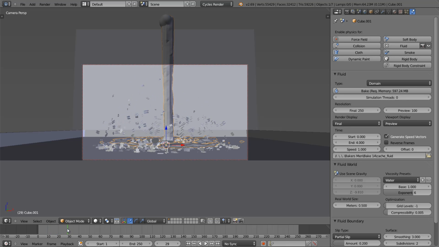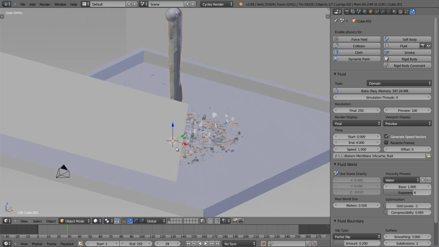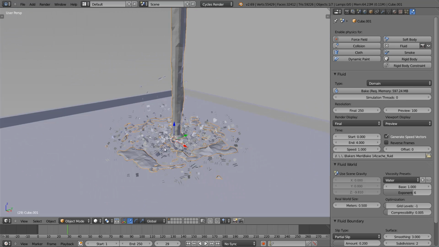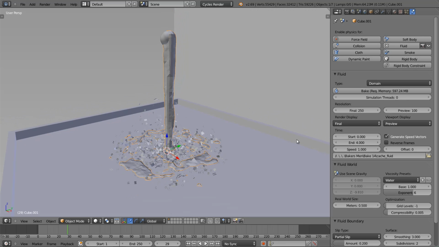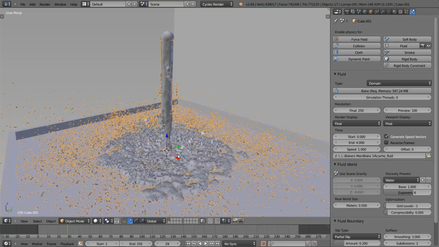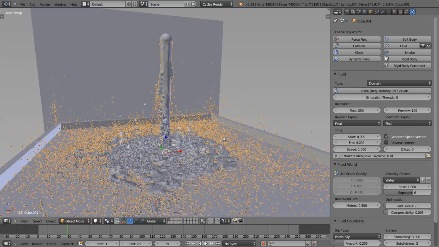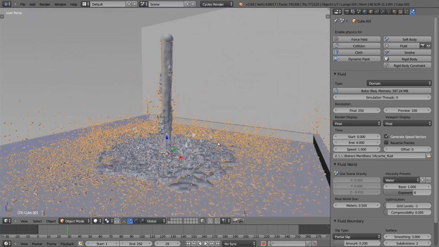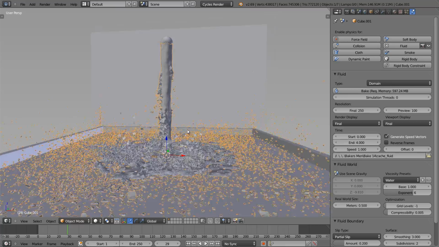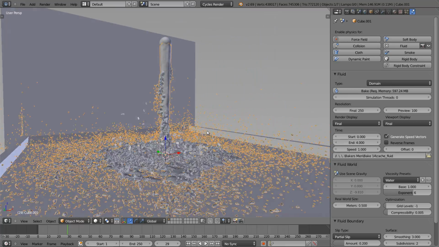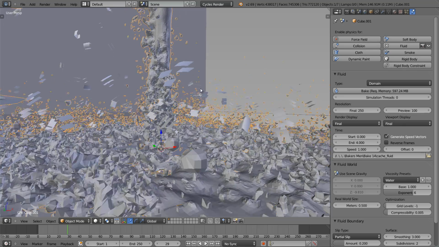Now you can see from here it doesn't look that grand, and you might think that there's a problem, but it's not. The viewport display is just displaying the preview. If you want to see the final fluid in its full glory, change the viewport display mode to final. And there you go. There is your final fluid and how it looks. So like I said, with the particle amount, you can get some very fine detailed particles.